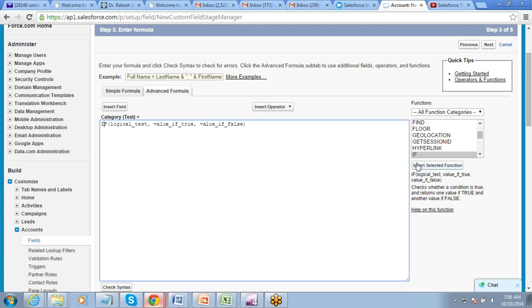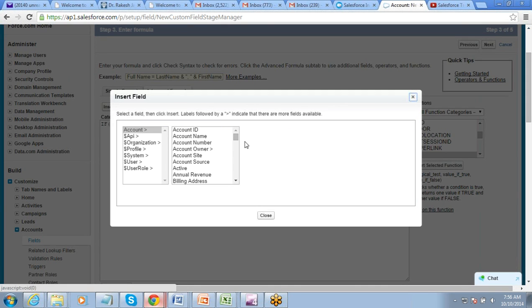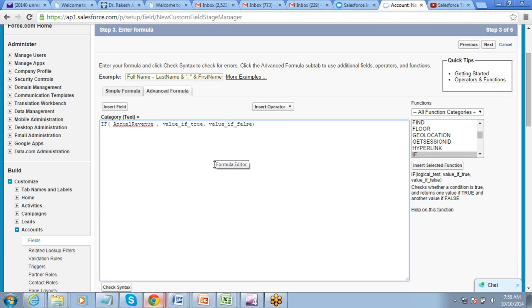My logical test is if revenue is greater than 5 million or 10 million, whatever. For fields that you want to bring in here, you should click on insert field and then bring the field. So, the annual revenue field, because you do not exactly remember the names of all the fields, right? So you should go here and insert. Instead of typing it, always try to use insert field unless you are very sure of the field name.